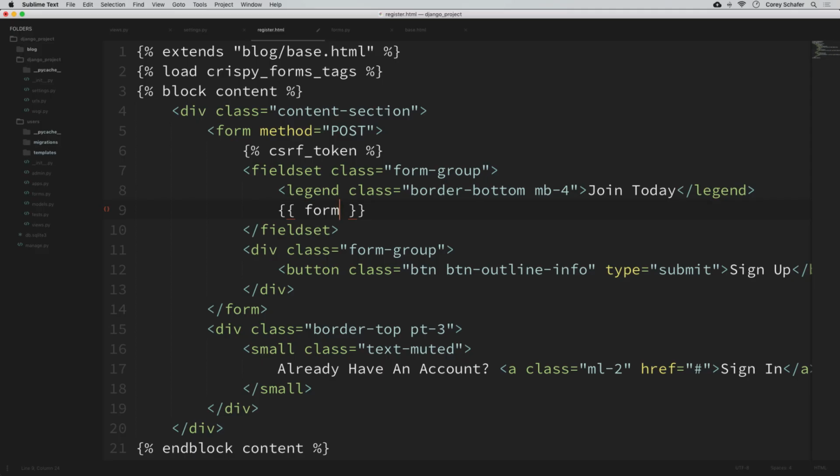And now we can use the vertical bar character to specify that we want to use a filter. So we saw this in an earlier video when we used the date filter to format our post dates. So after the vertical bar, we can simply say that we want to use the Crispy filter. So we can just say Crispy and save that. And that's really all it takes. That will do all of the styling for us.